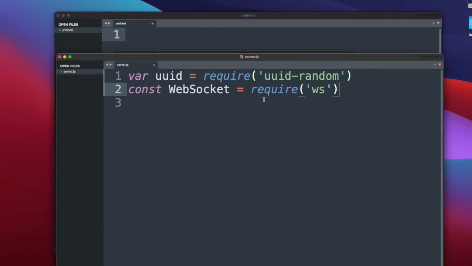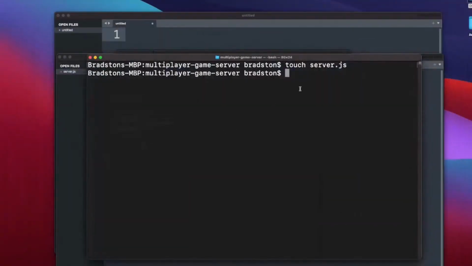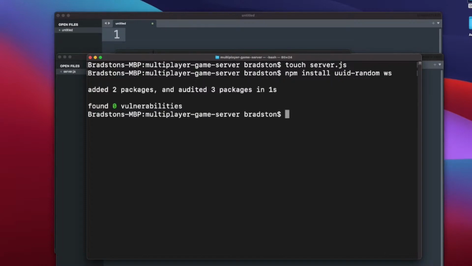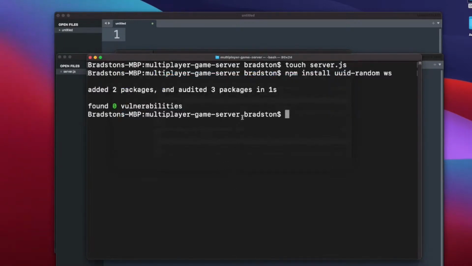But before we can continue, it's important that we actually add these frameworks to our project. So what we're going to do is flip back to our terminal, and we're going to type in here npm install uuid-random and space ws. What this does is install these packages into our project so that we can use them when we're building and running our code. And as you'll see, a node_modules folder just appeared in our project folder, and that means that we have the files ready to use, and everything looks like it went well.